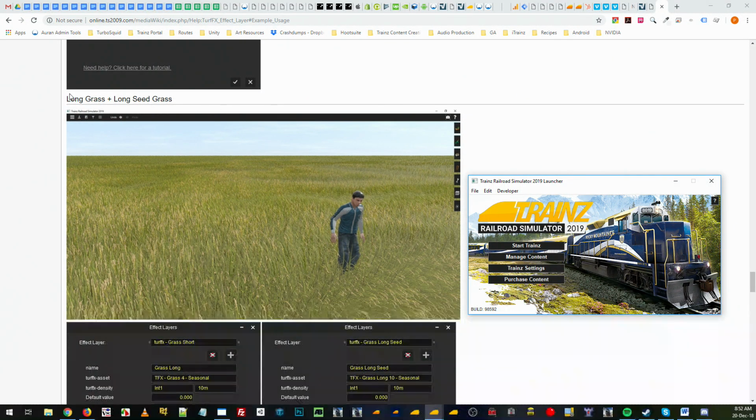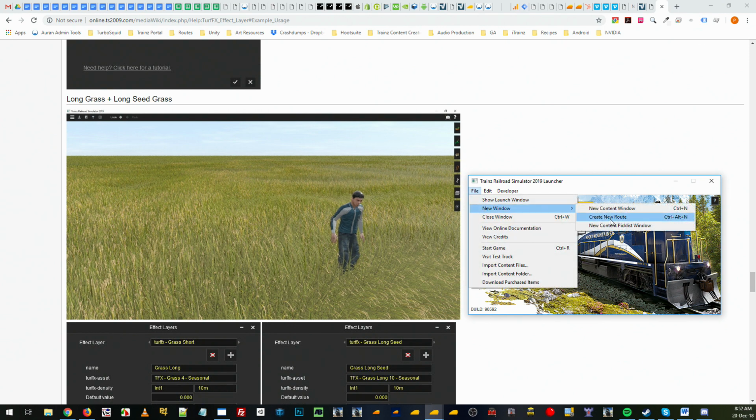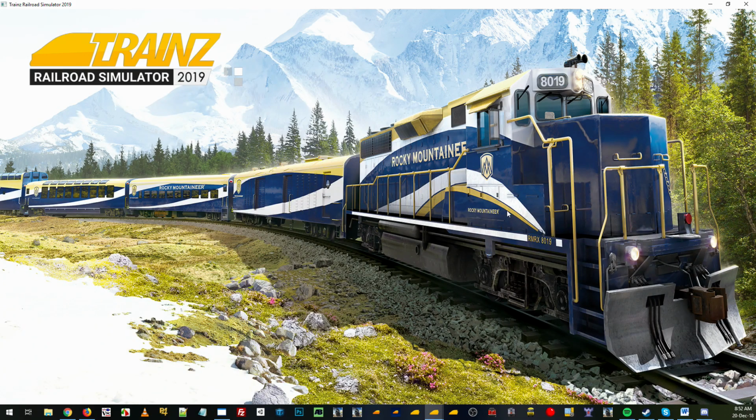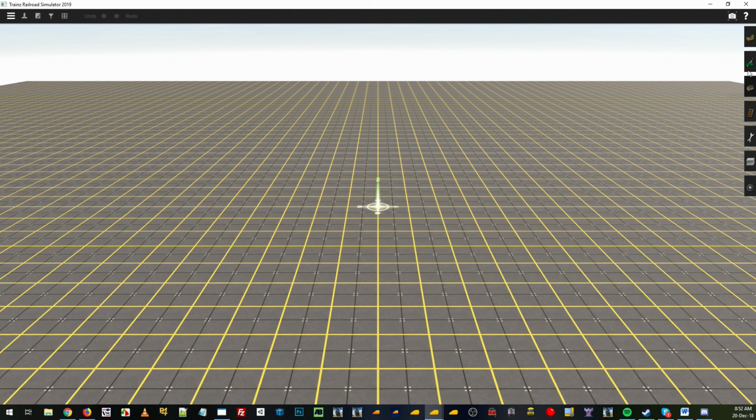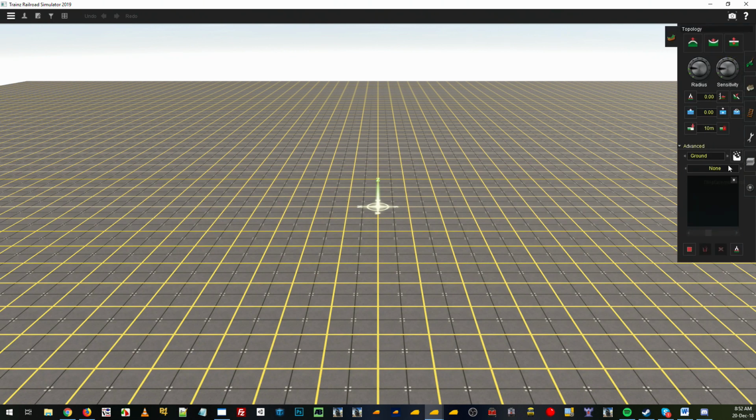In this example we're going to do long grass and long seed grass together to give you this example from the wiki. So we'll start off with a blank route, but you can obviously open your own route and add these layers that we're about to show you. Alright, let's get started. Topology, advanced, add, edit, effects layer.